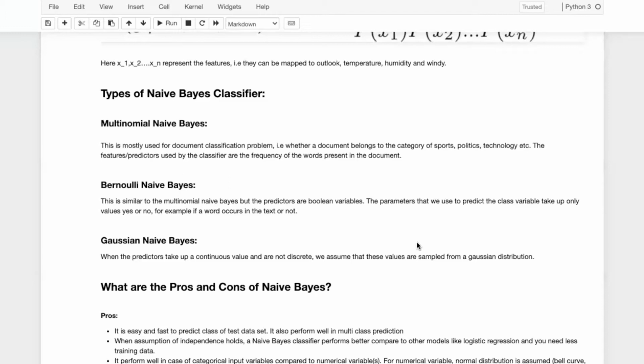So our next type of naive Bayes classifier is Bernoulli naive Bayes. This is similar to multinomial naive Bayes, but the predictors are Boolean values. The parameters that we use to predict the class variable take only the values yes or no. For example, whether a word occurs in the text or not, so it will take the value yes or no.